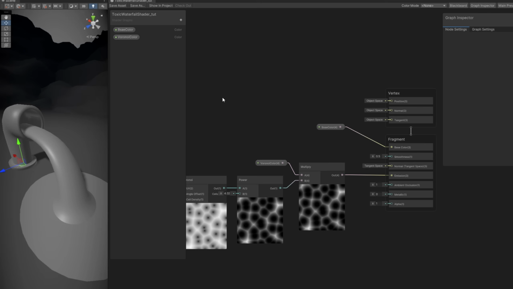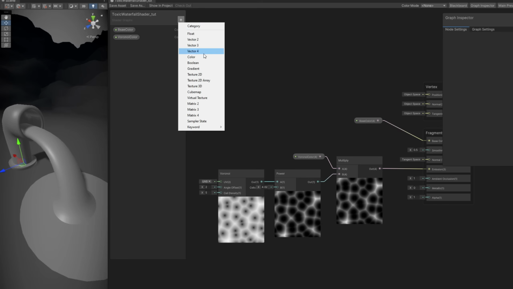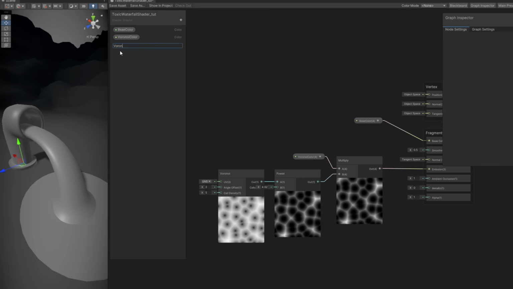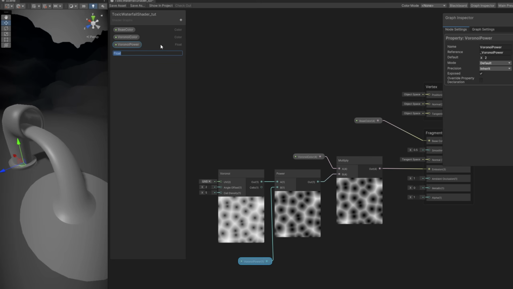Before we go see how this is looking, let's create a few more properties. One to control the Voronoi power, a float, default value of 2. And the other to control the scale, the Voronoi scale, default value of 5.